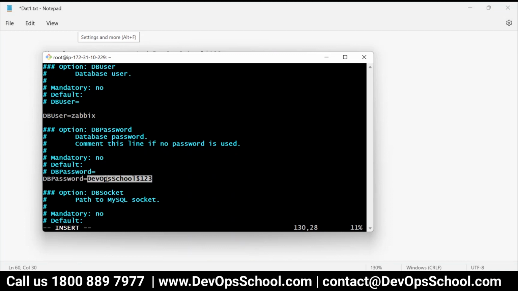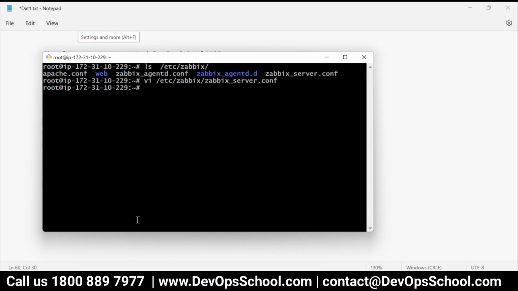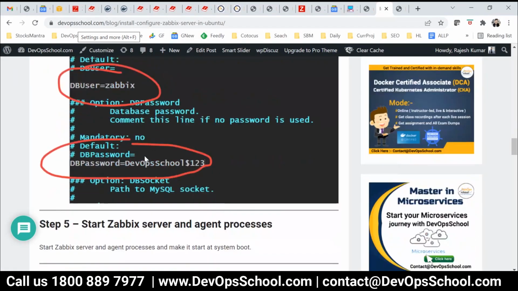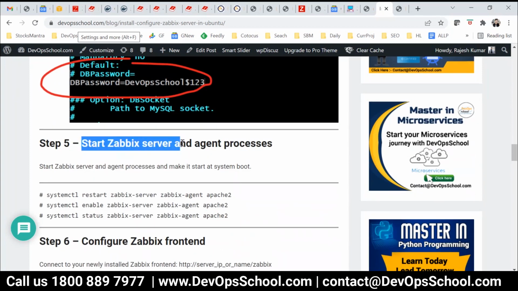Other things are already set, that's the reason I'm not touching them. I repeat, if you have different information, then you have to set it up and save it. Okay, :wq. Done. After that, guys, once you do these changes, here I have given you a print screen also. So please make yourself comfortable. And after that, you have to start the Zabbix server.